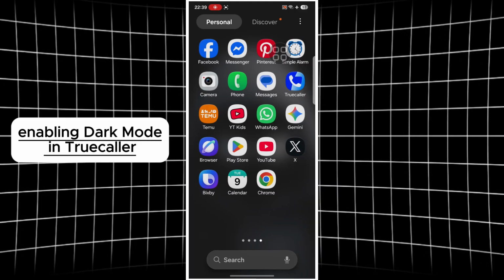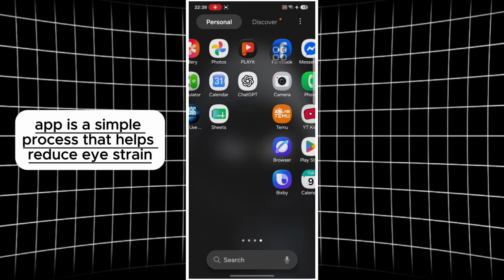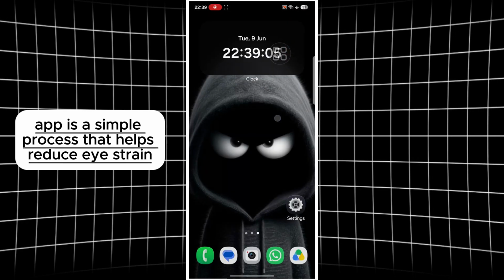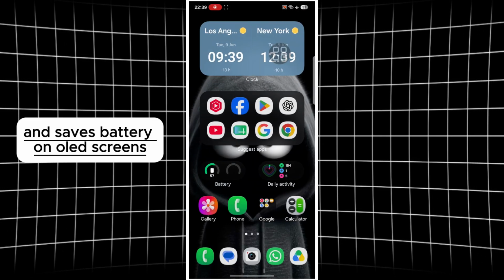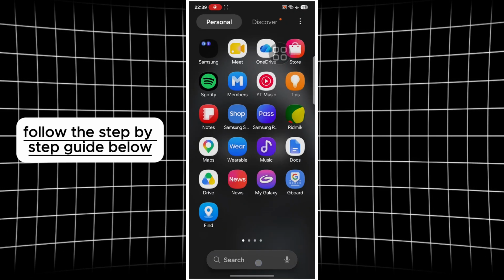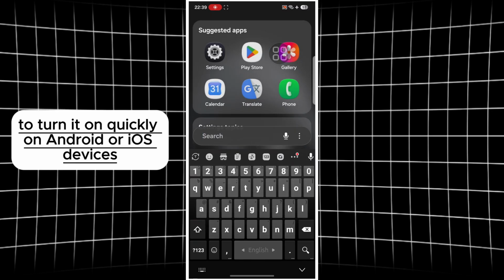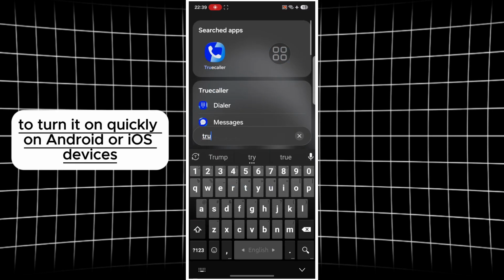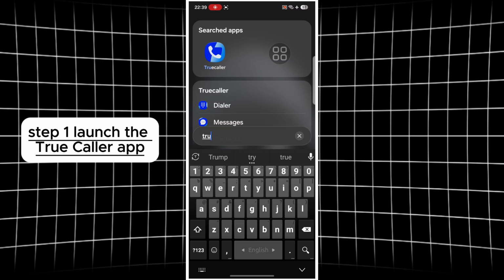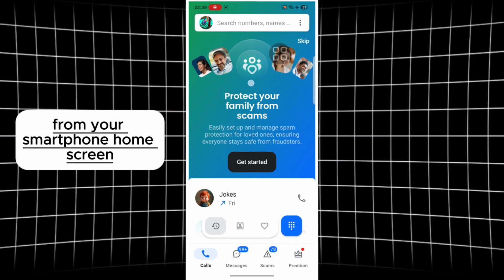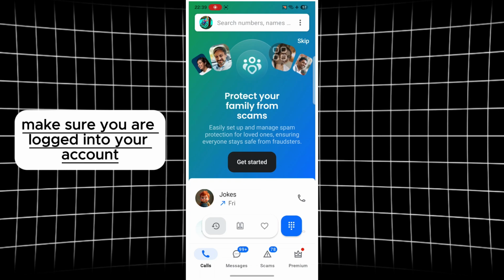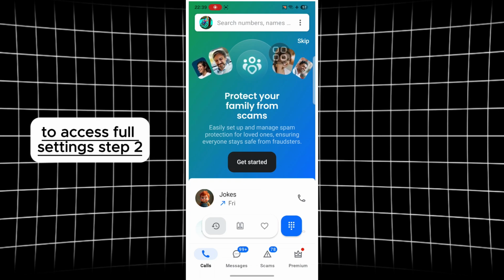Enabling dark mode in Truecaller app is a simple process that helps reduce eye strain and saves battery on OLED screens. Follow the step-by-step guide below to turn it on quickly on Android or iOS devices. Step 1. Launch the Truecaller app from your smartphone home screen. Make sure you are logged into your account to access full settings.